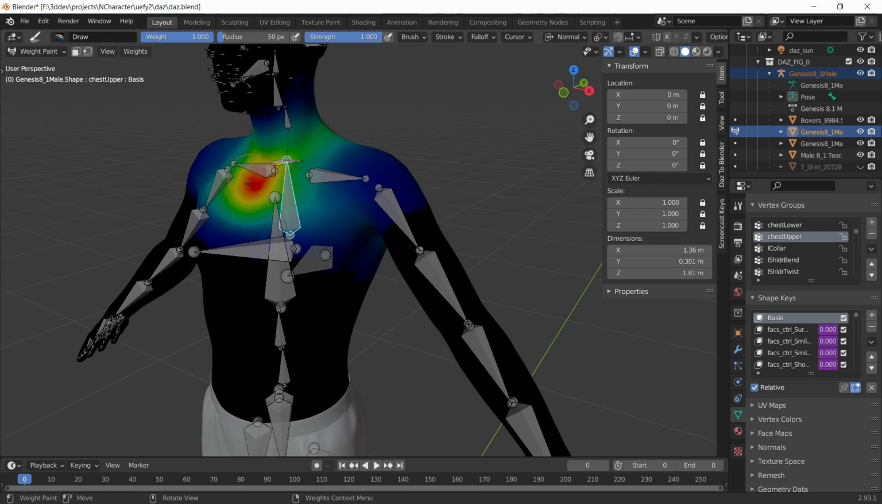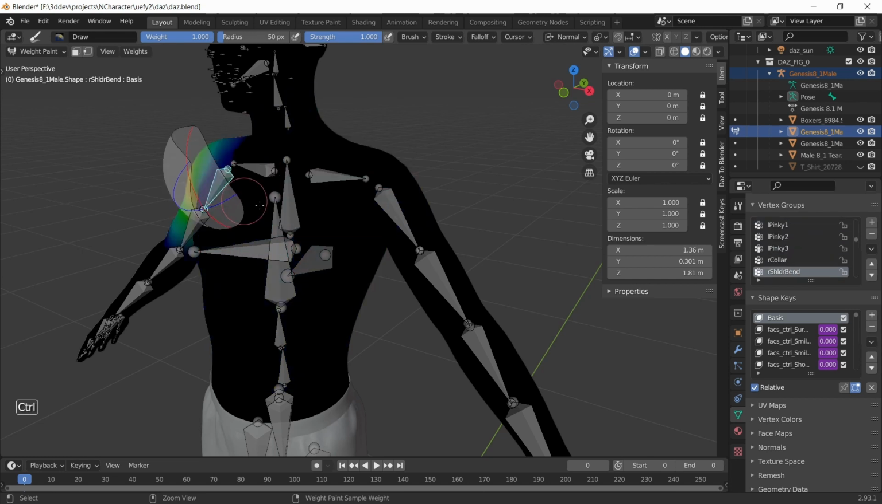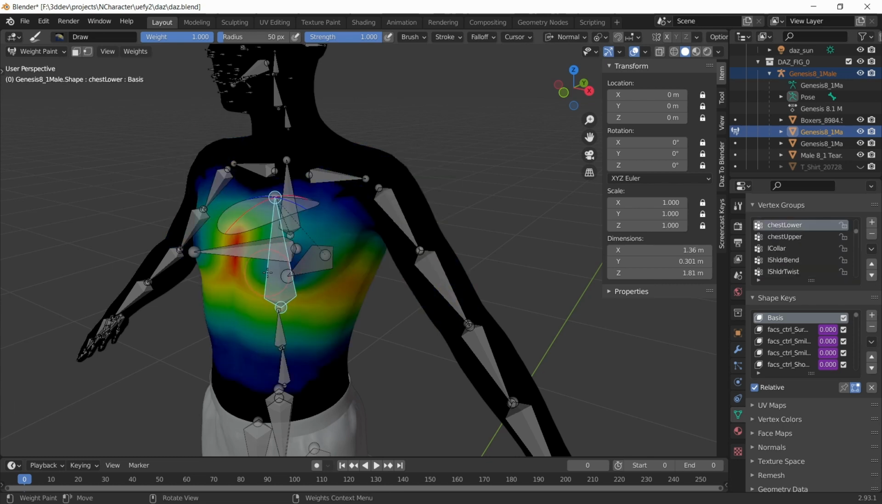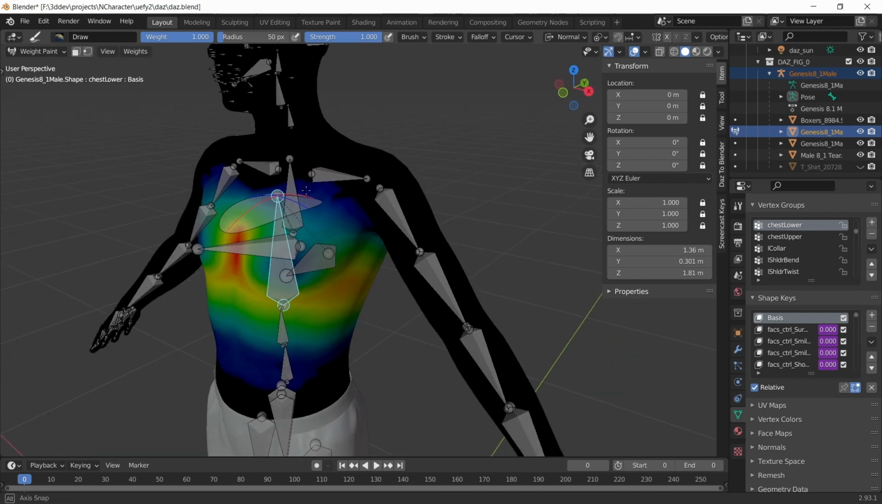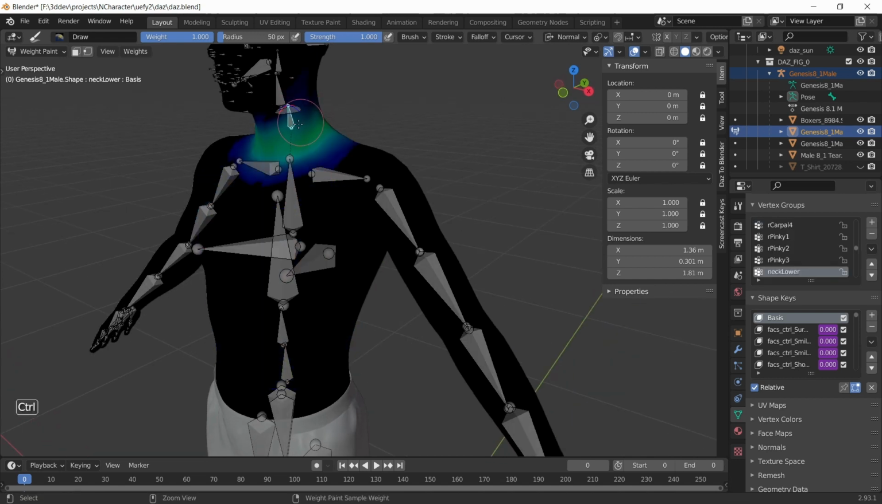So we need to merge this weight paint into this bone and remove any influence that this one has without damaging any of the weight paint on any of these other bones. So we have a tool in Uefy that can help us do this. We'll get to that later, but let's just examine a few other places we need this to happen. For example, this neck bone needs to control the entire neck, because that's the way it is in the mannequin and that's the way we want it to be.